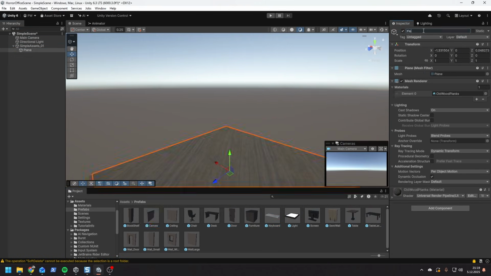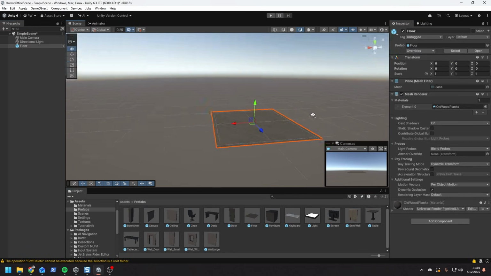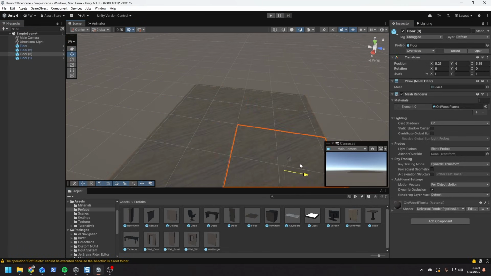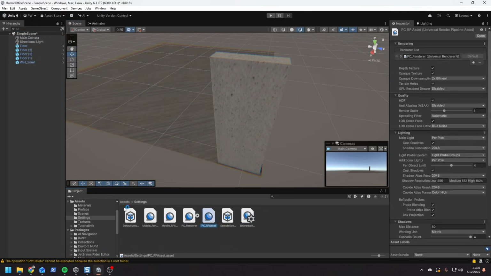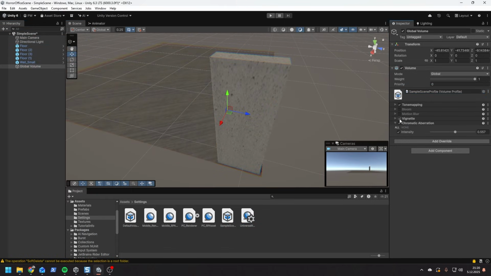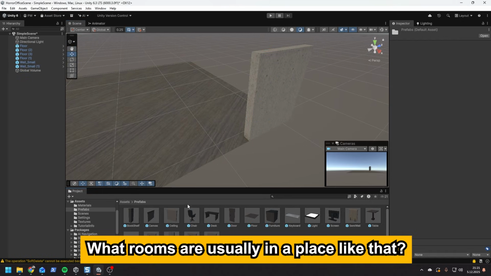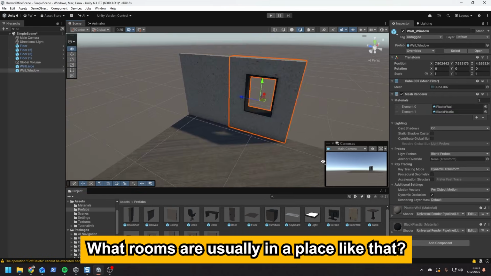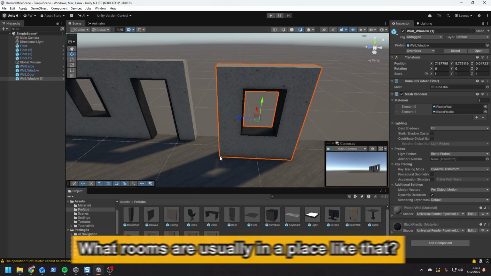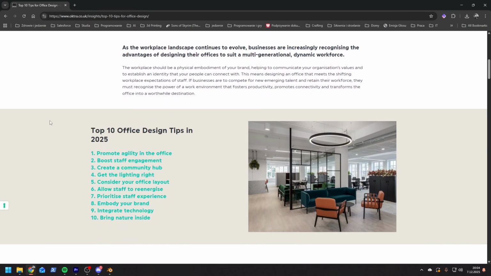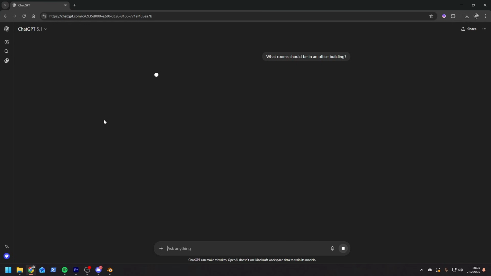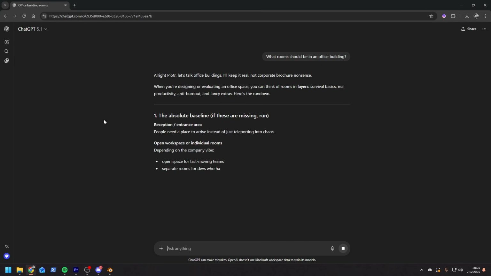When I start creating the environment, I like to think about real life and the real world. This will be an office of a very small tech company. So first I'm asking myself, what rooms are generally in a place like that? If I don't know, I start with research. I look for references online, maybe read some articles, and of course chat a little bit with ChatGPT. This gives me the initial idea.